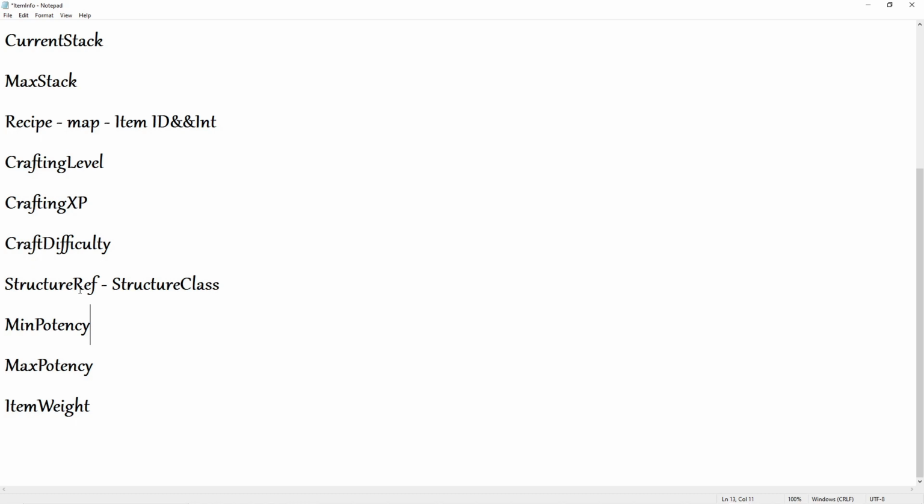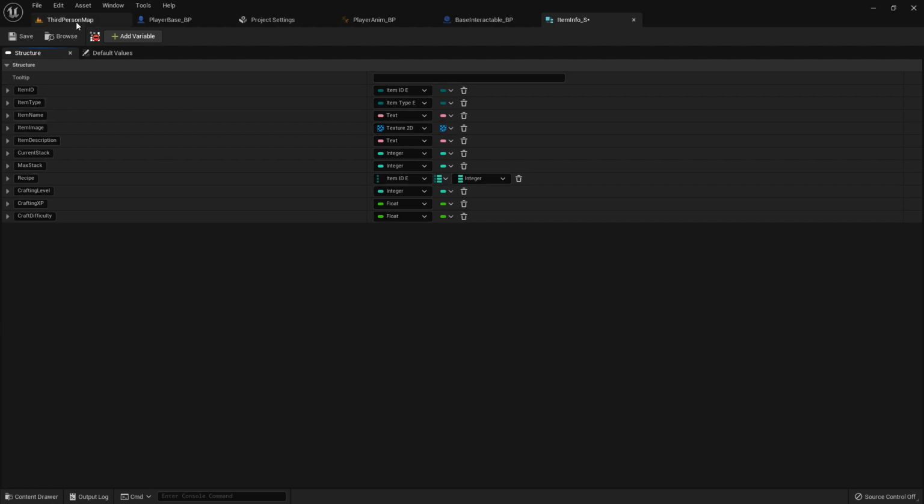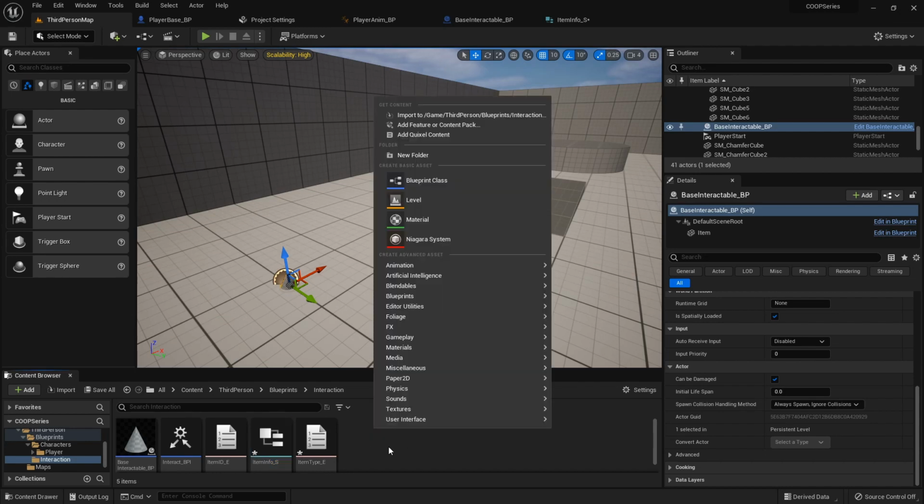Then there's the structure reference, min potency, max potency, item weight. Alright, so the structure reference is something we also need to set up. It'll be a class reference, and since this is a crafting game, kind of like Ark, you can build campfires or walls and floors and stuff. Those are considered structures.